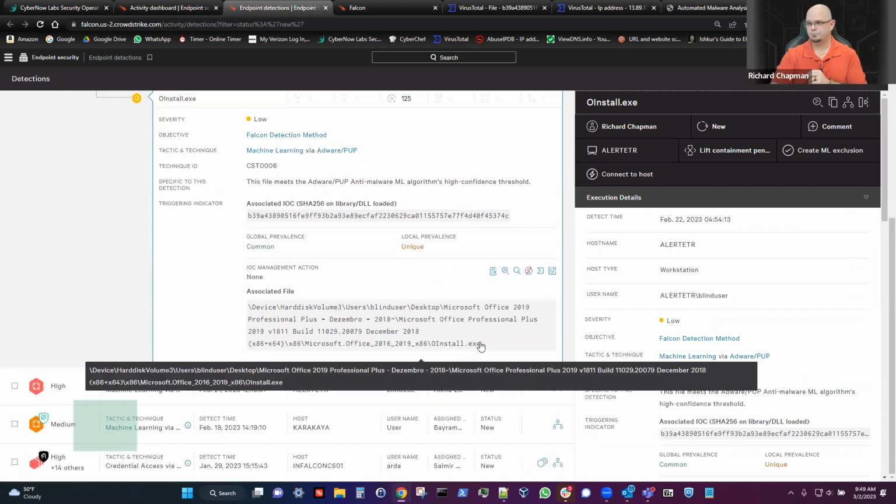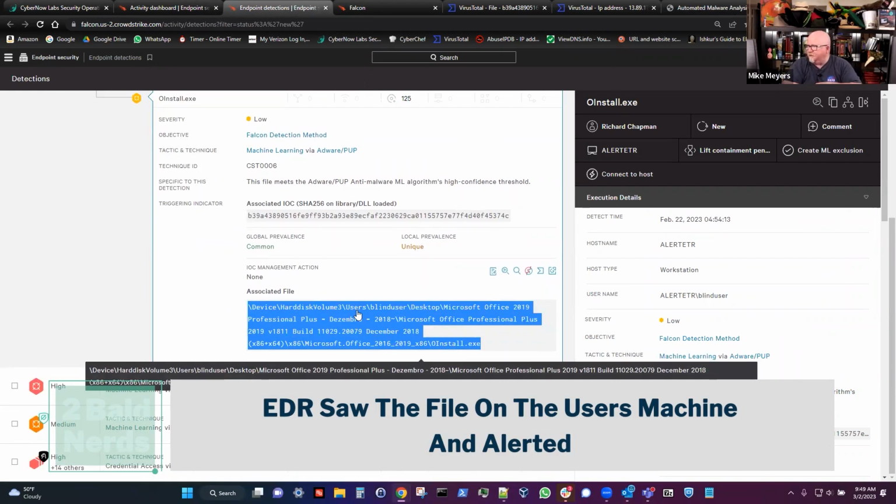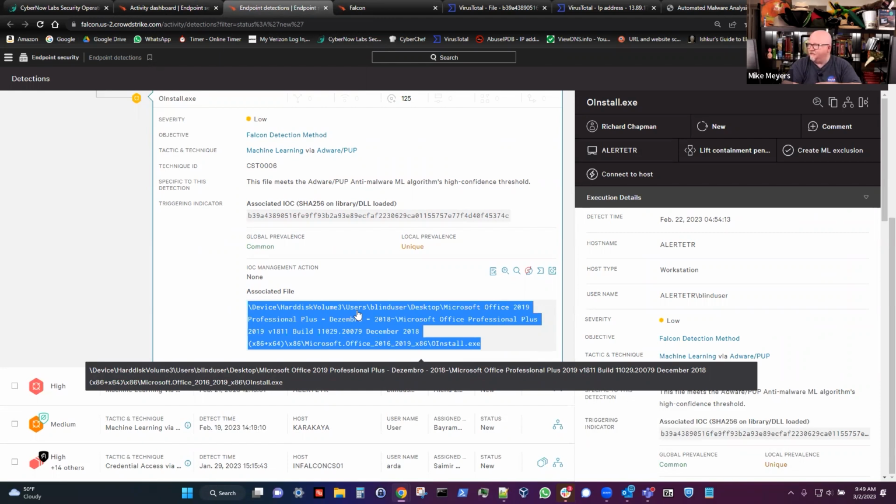Yep. And it says it found something on a user's desktop, blind user whack desktop. So I'm assuming that it found this through a scan or something. Well, remember last week we talked about the agent.